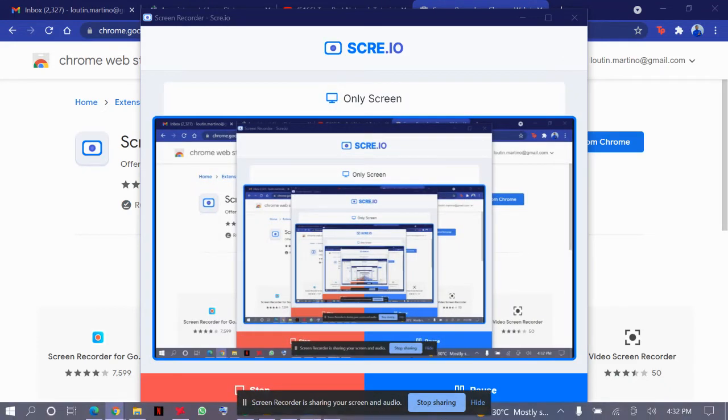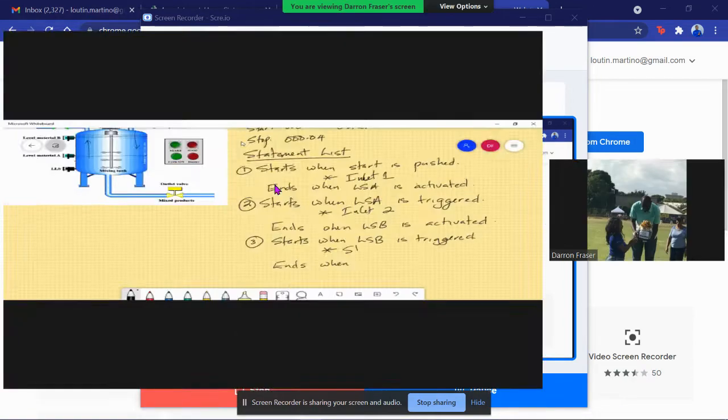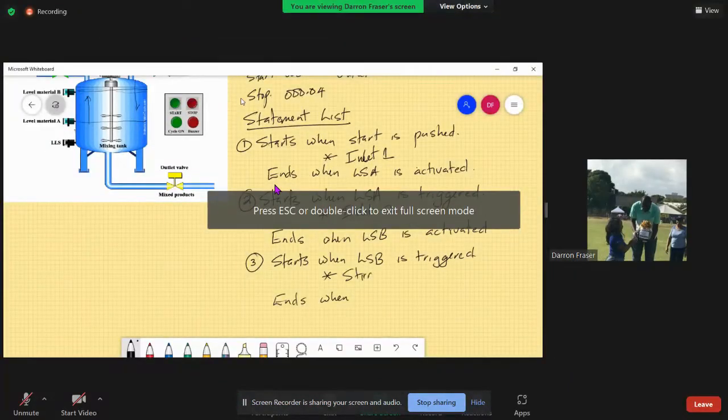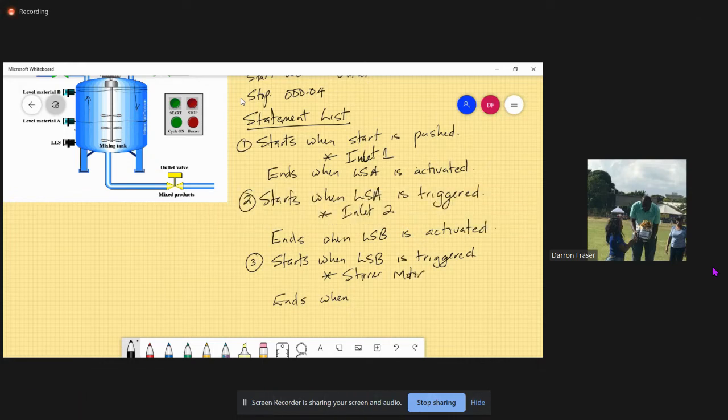Sir, the motor would start. All right, sir, the motor. When would that end? It would end after 10 seconds.